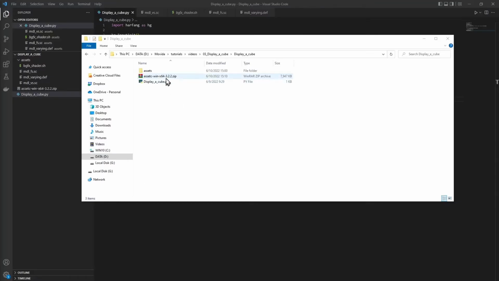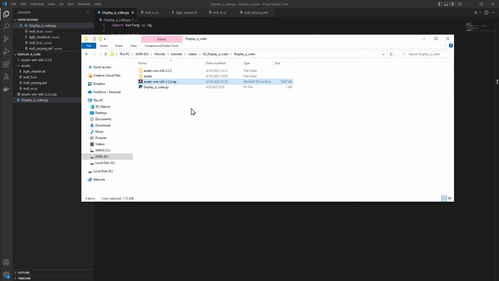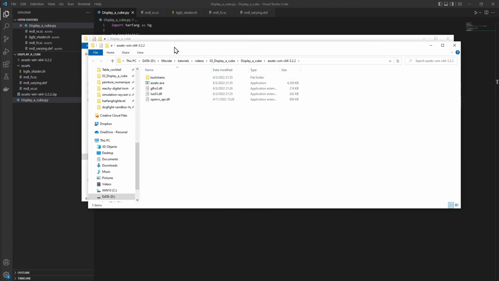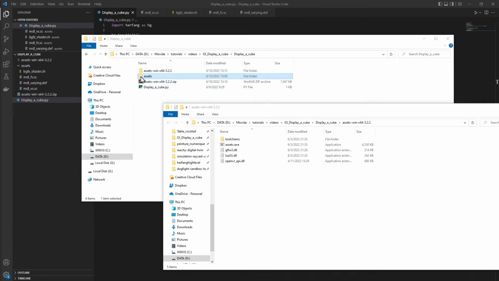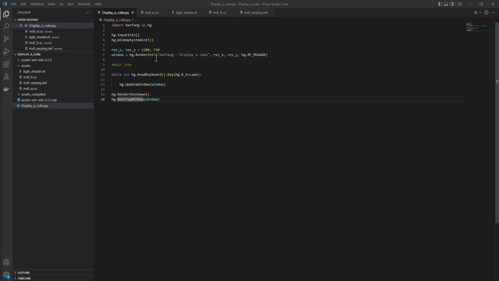So I downloaded assetc here. I unarchive it. I open it in a new window, and I just have to move my assets directory on the assetc executable. And the assets are automatically compiled in the right place. We have everything we need, so we can load our shader.